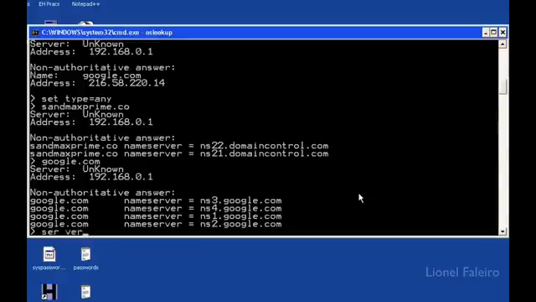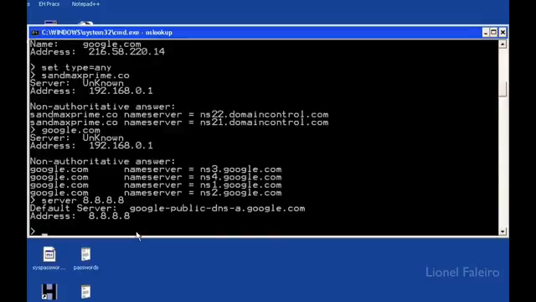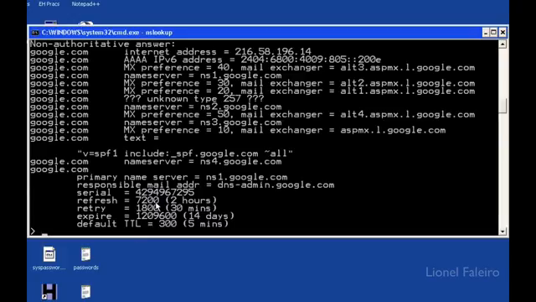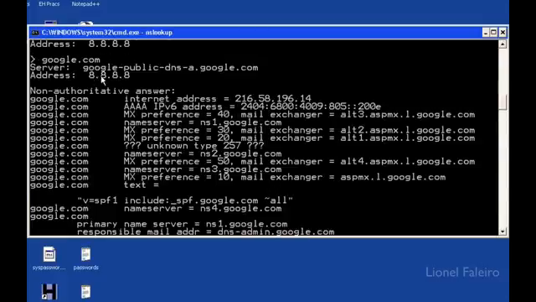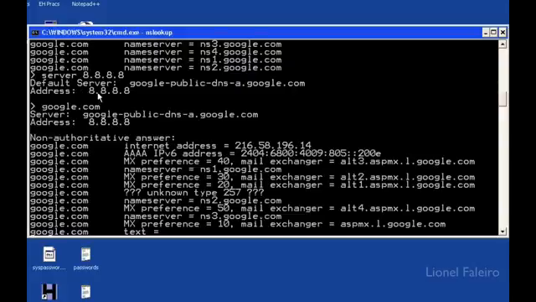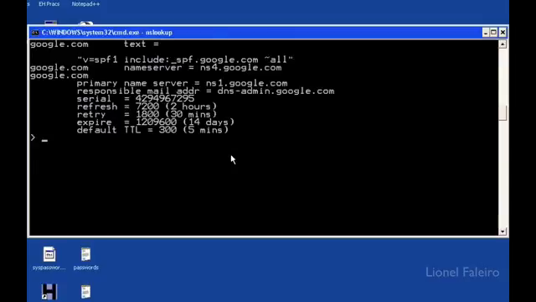If I'm having any issues with querying this, I can specify the DNS server to use. By default, it is using my local DNS server, that is 127.0.0.1. I can even specify to use Google's own DNS server, that is 8.8.8.8, Google's public DNS service. Let's say I type Google again. Now, because I've specified the server as 8.8.8.8, it is showing me much better information for my queries.